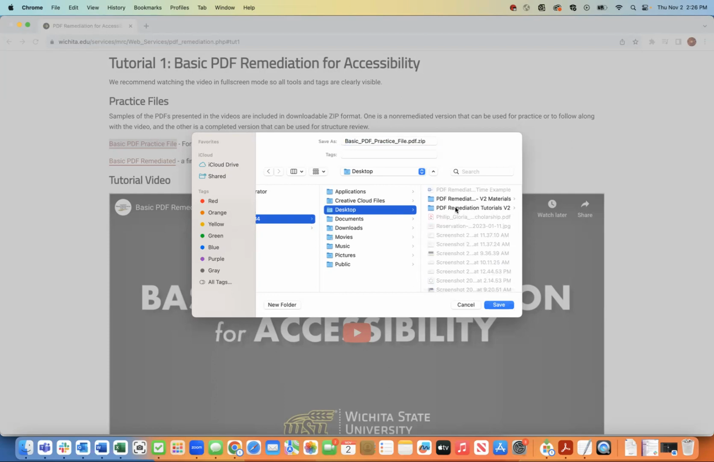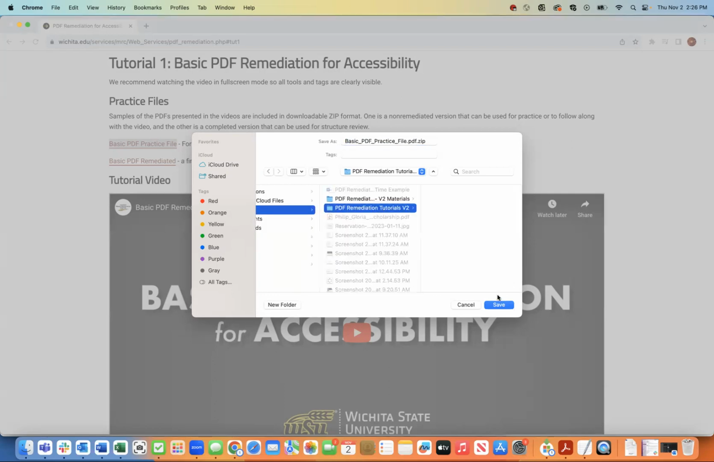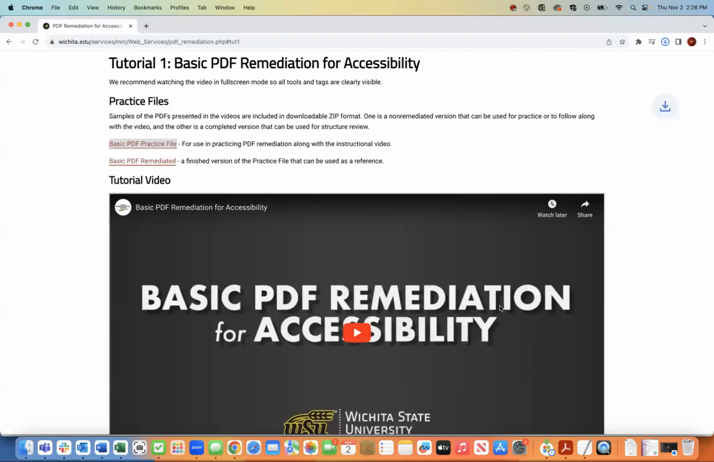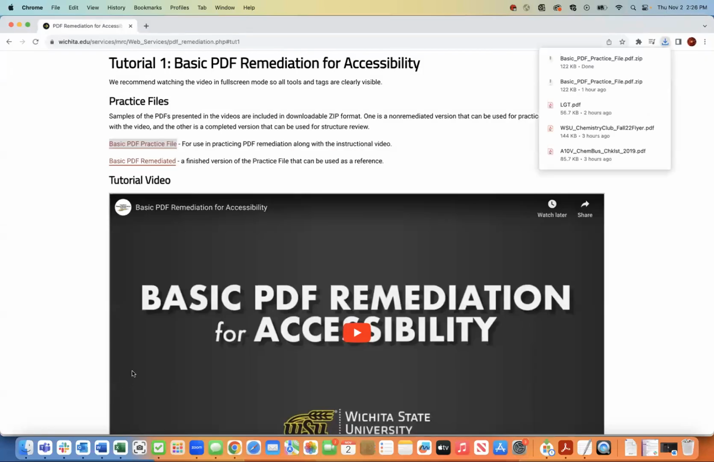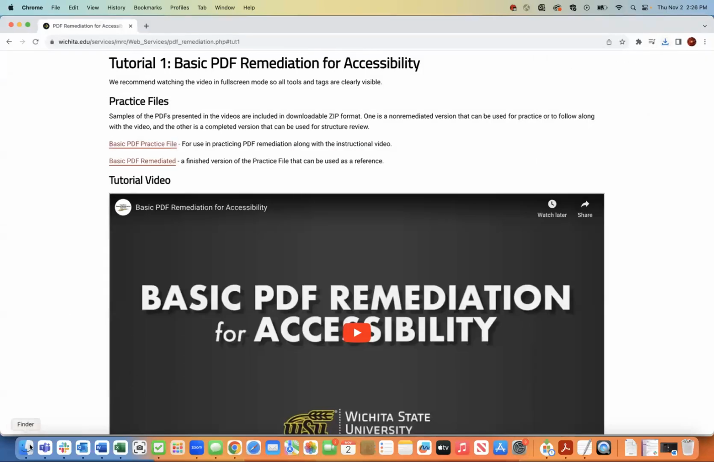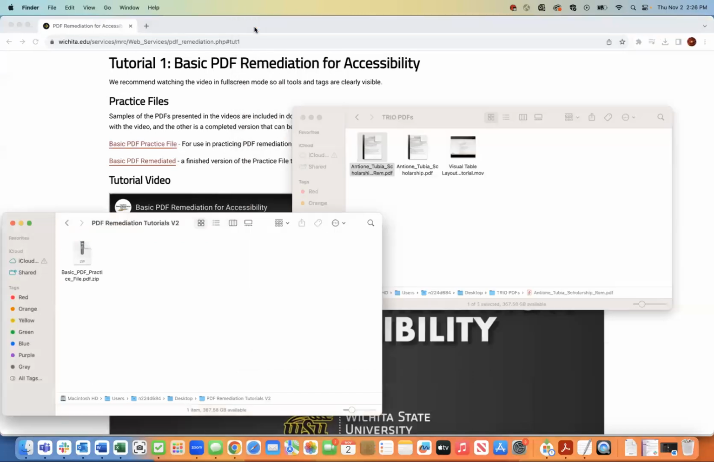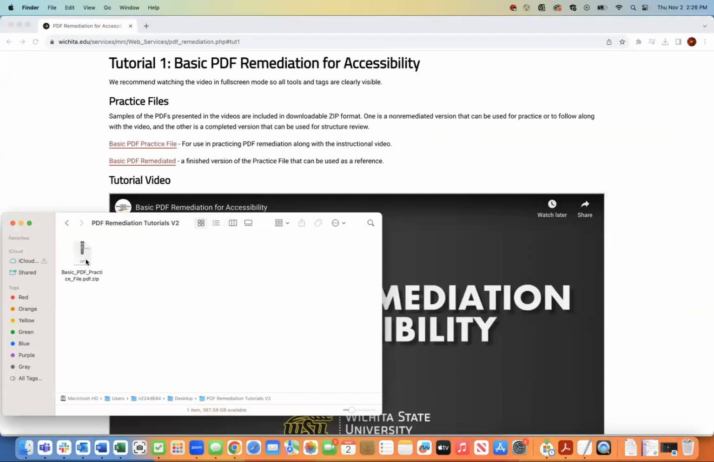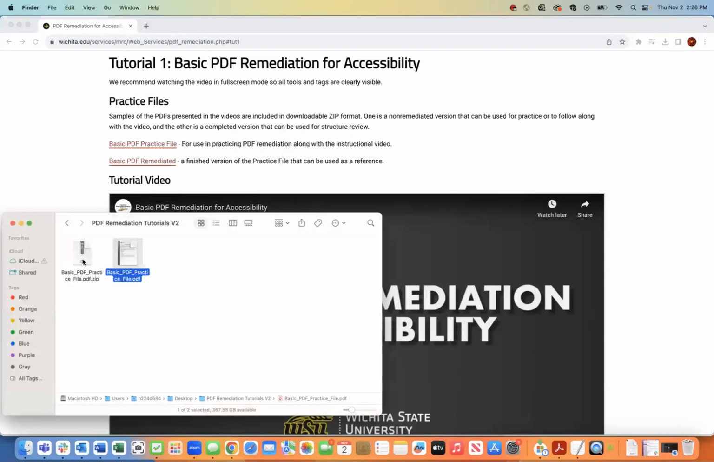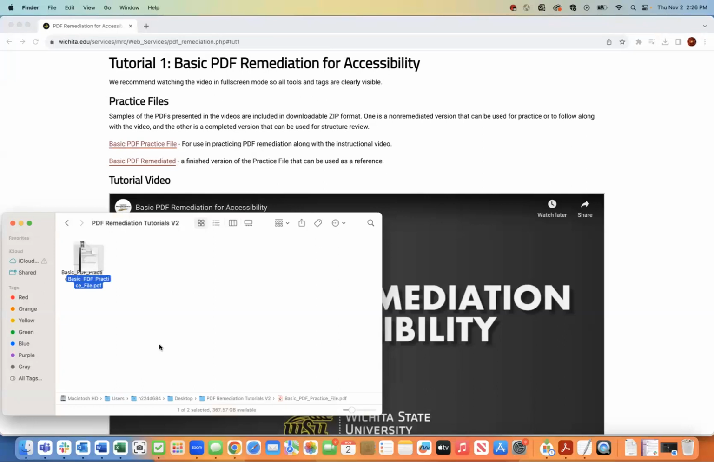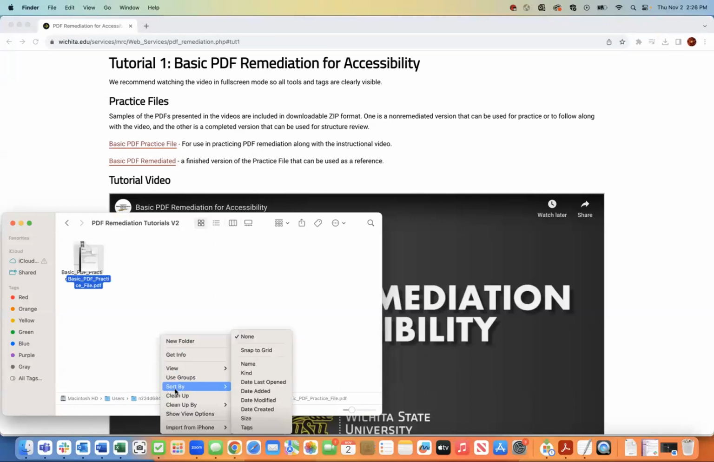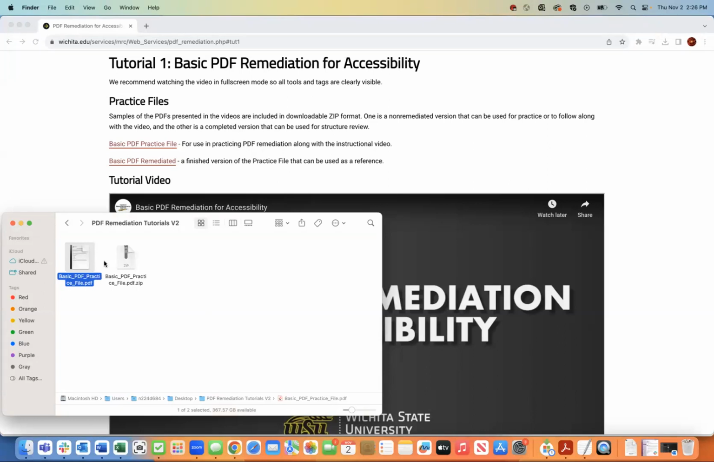And save it here in PDF Remediation Tutorials version 2. Okay. Go ahead and close this. It will be a zip file like this, and all we need to do is double click it, and it will extract the file we're going to work with. So it stacked them there. I might sort them by name or kind to show them separately. And this is the file we're going to remediate in this video.